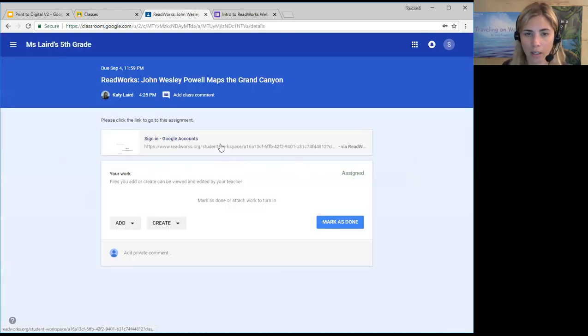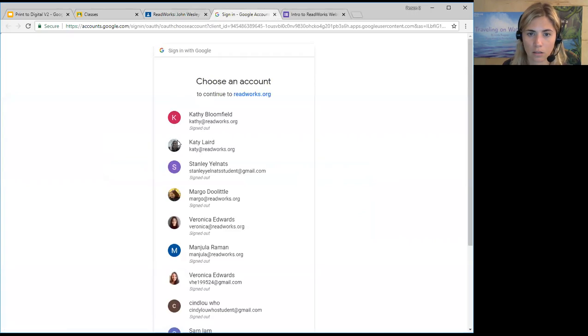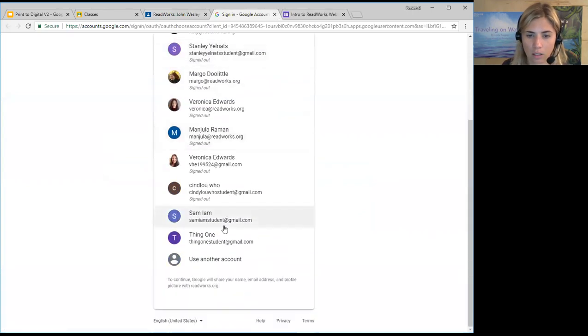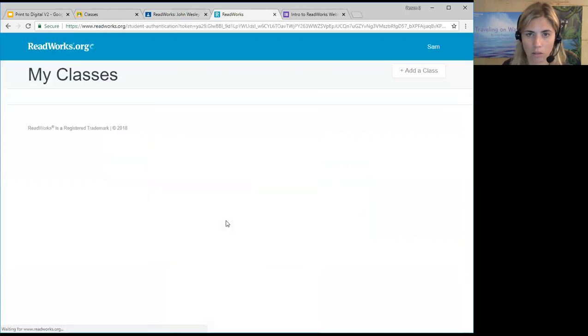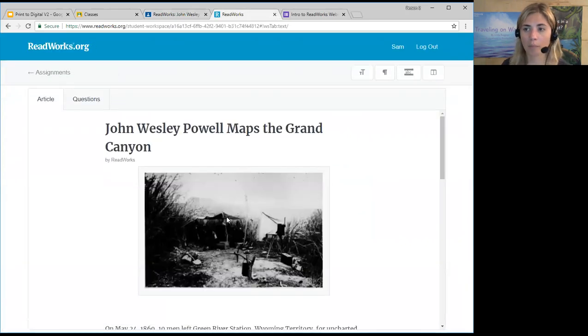and I click through the sign in here. I'm just confirming my Google account, and I'm brought directly into that assignment. So you notice that student just logged in straight from their Google account. All they needed was their Google credentials and a normal Google login process. They didn't do any login process with ReadWorks. It just brought them straight here.